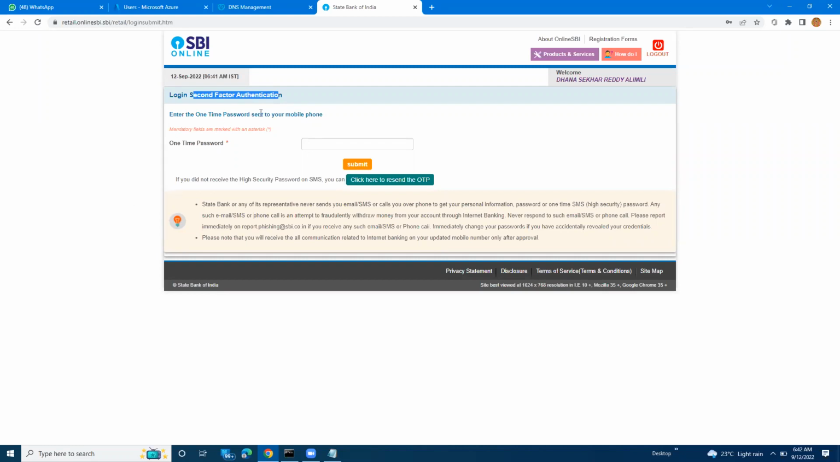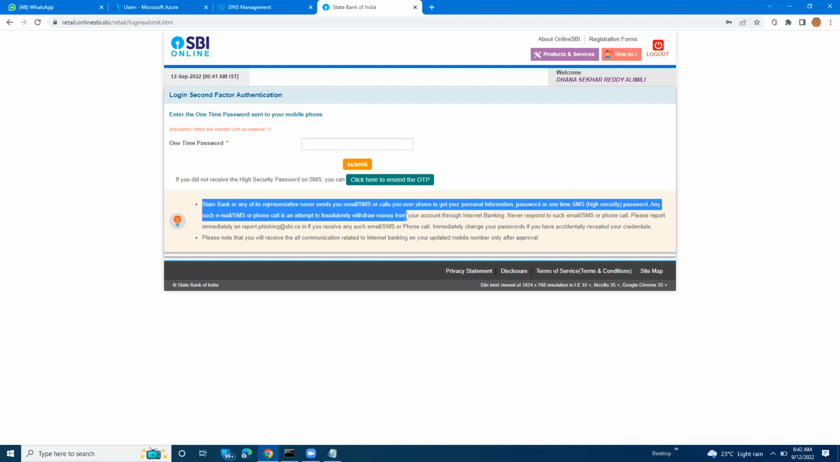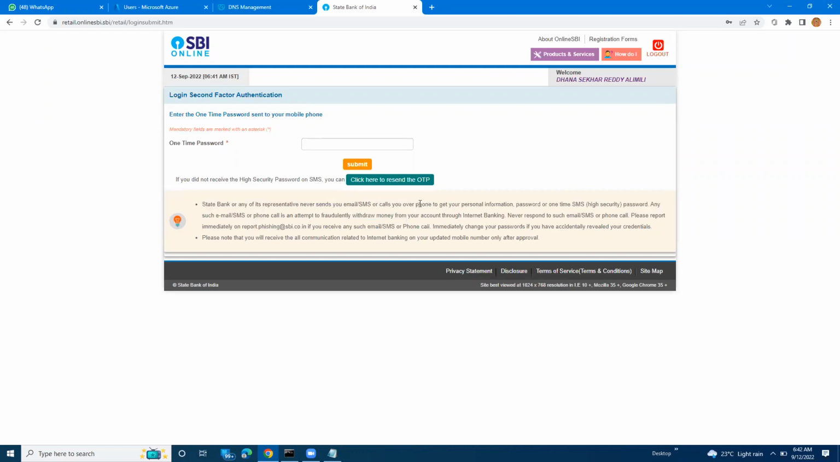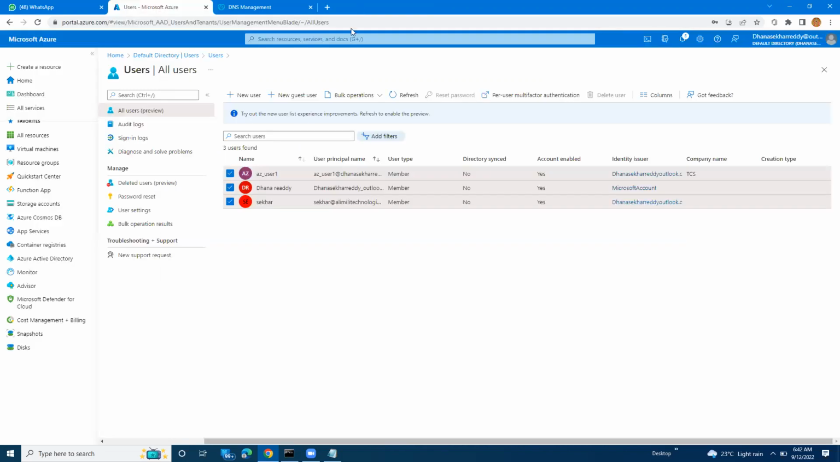Here they also mentioned the State Bank of India representative will send a message to your mobile for your personal information. That is a high secure password. So you are receiving an SMS with a 6-digit OTP. The same is generated by using the Microsoft Authenticator app. Okay, I'm closing it.